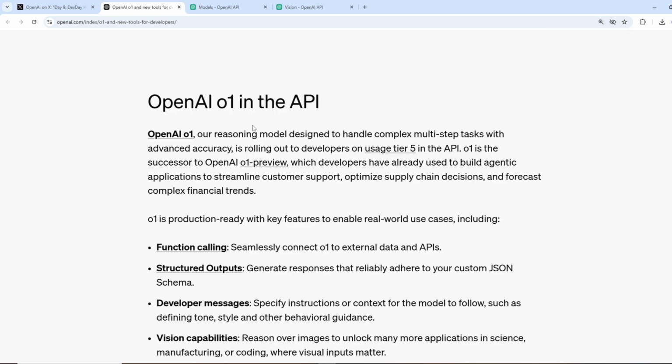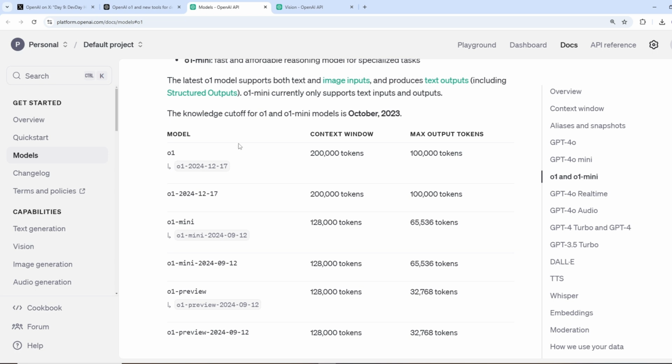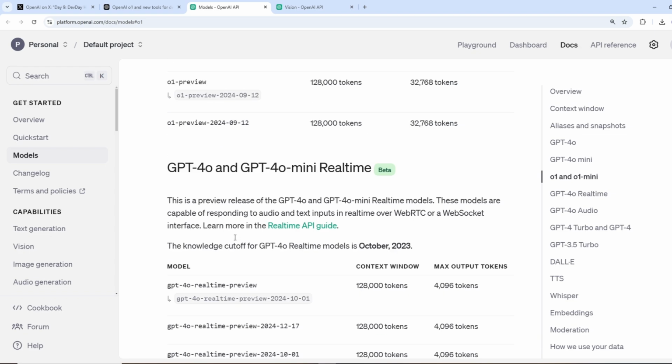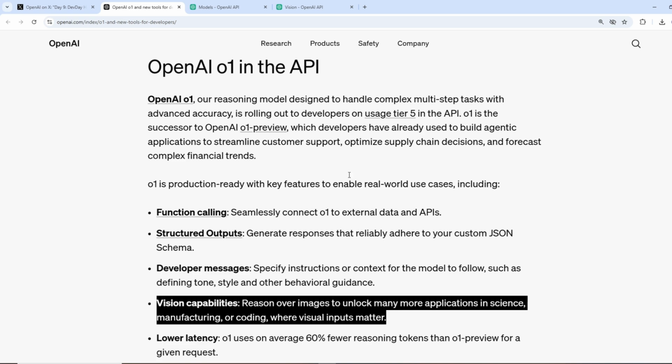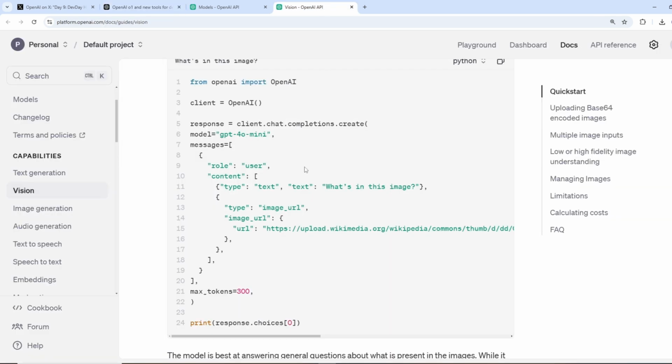So the first update is they have brought the OpenAI's O1 model in the API. So all the models like O1, O1 mini and O1 preview can be used as the primary model in your code. And this O1 model also comes with vision capabilities, which means that you can even send a text prompt along with the image URL or the image from your system to the model and get a response to it.